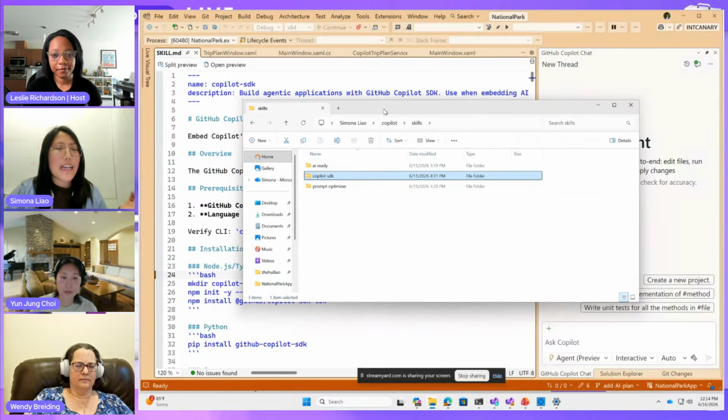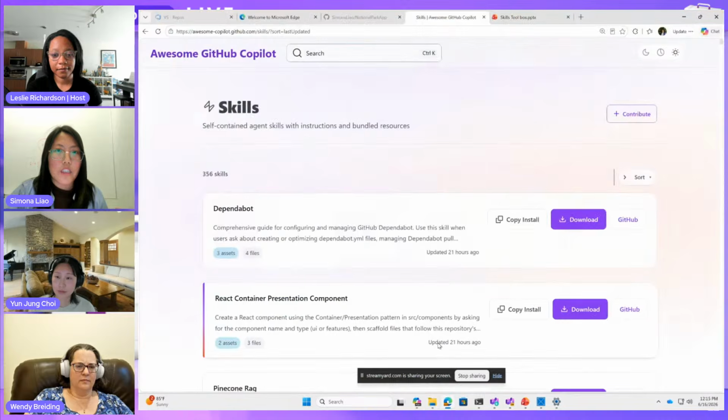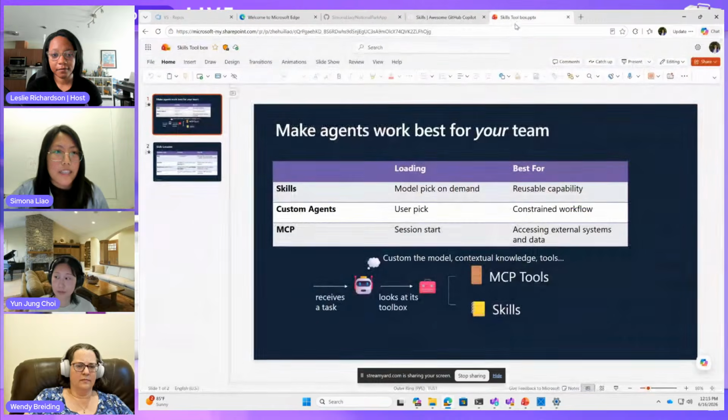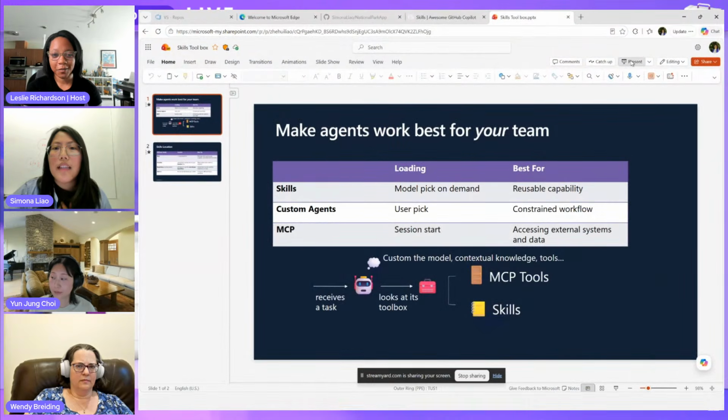And Leslie had a really good point about thinking of skills in comparison with custom instructions, and I also want to go further down that route and talk about skills in comparison to other customization features in VS Code as well. So let me share my slide. Can you all see it?